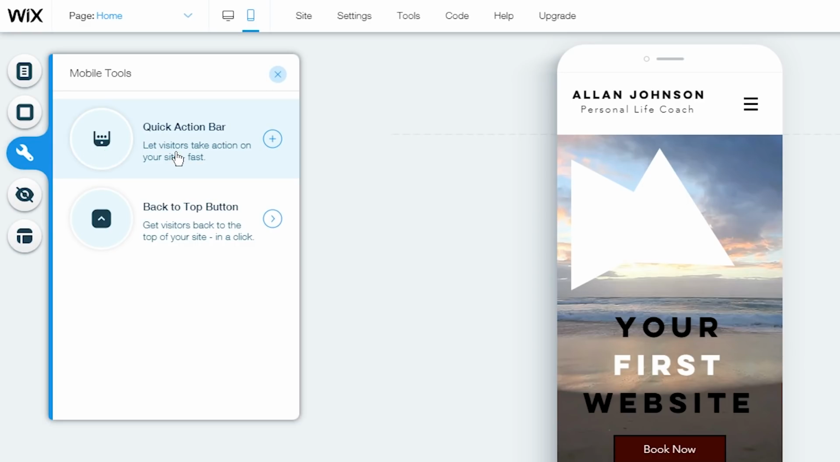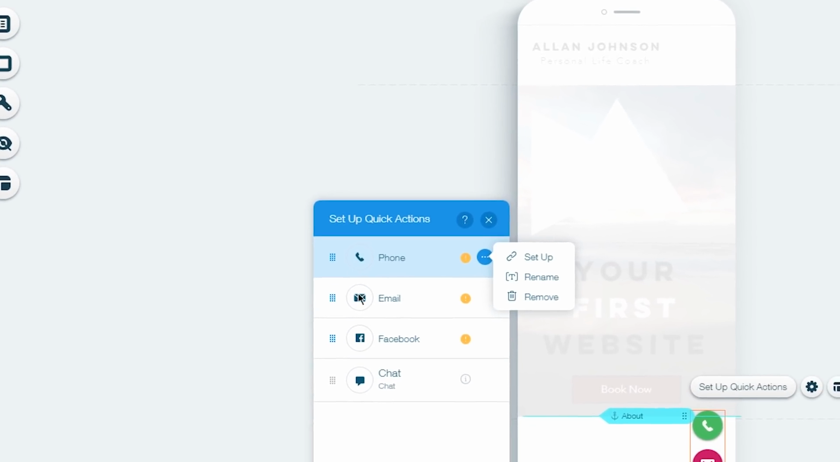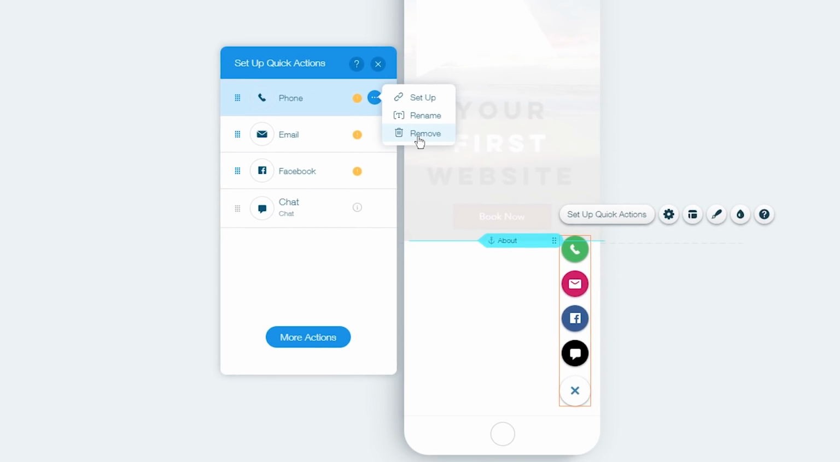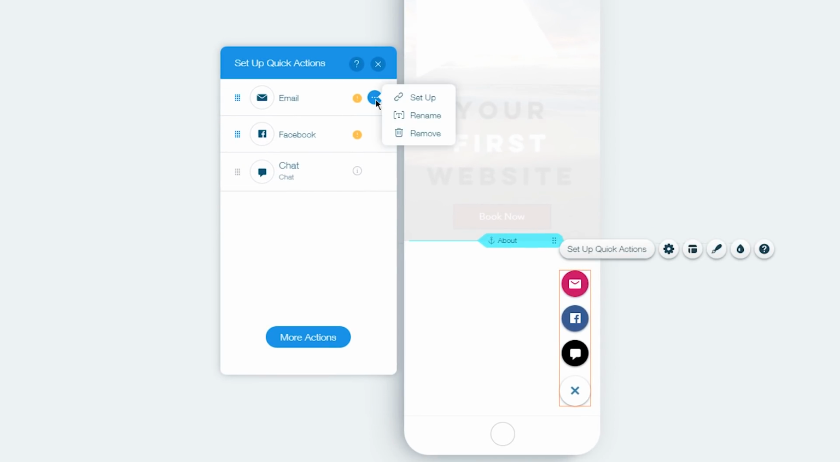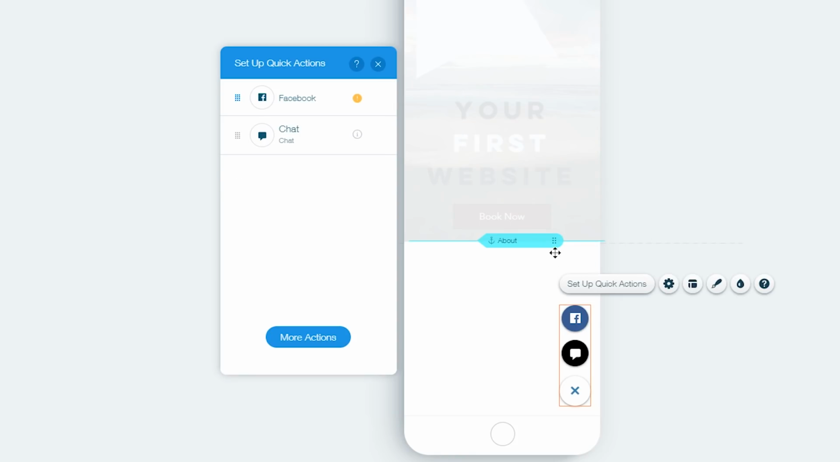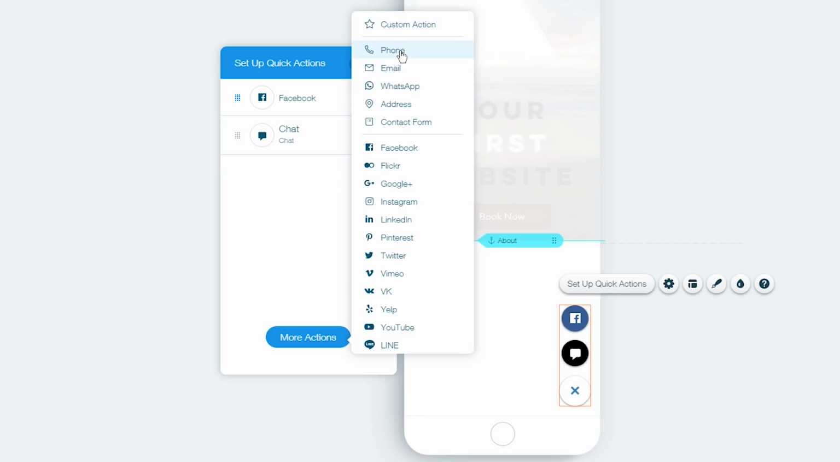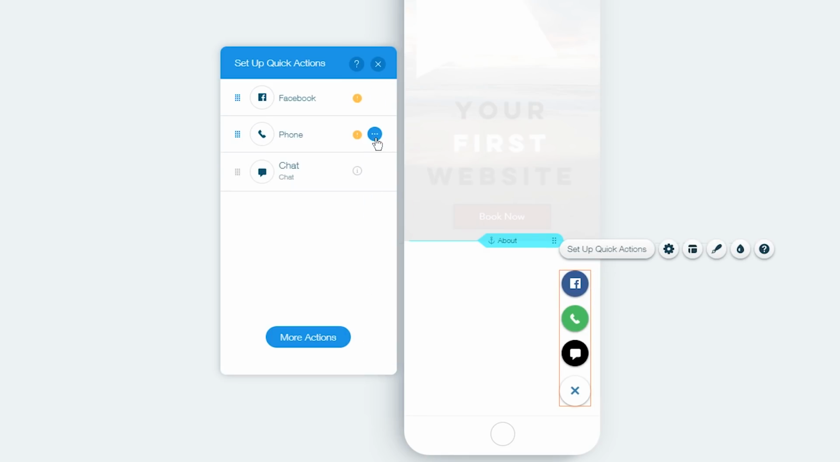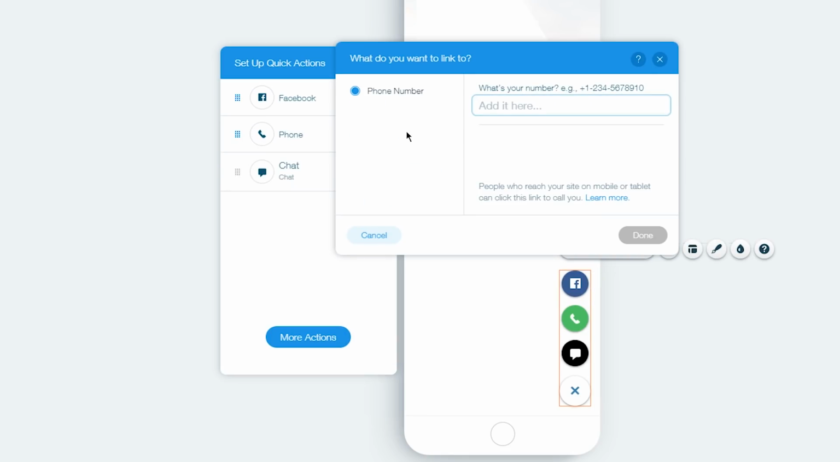You can set up a quick action bar by going on this icon and setting up a quick action bar. In this menu, you can add and remove quick actions that will show up on the bottom of the screen. Click on the More Options icon and remove a quick action like this, and add a new quick action by going on More Actions and choosing one of the options. By going to Setup, you can then change what happens when people click on it. For example, if you enter your business phone number, people will call this number when they press the quick action button while browsing.